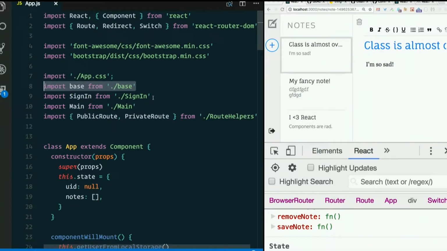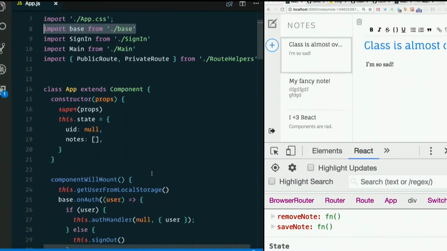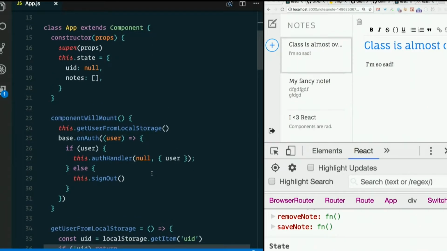All right, we import a sign-in component and we import a main component. And then we import public route and private route, which I said are not things that are built into React Router. They're things that we wrote here. And we'll look at those in a minute. Okay, now instead of using a property initializer, we actually set up state in our constructor, which is the far more common way to do it. So don't forget we have to call super to run Component's constructor. And then we set up our initial state with a null UID and an empty array for notes.